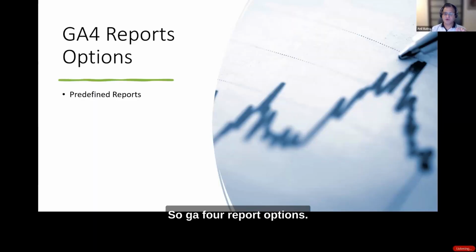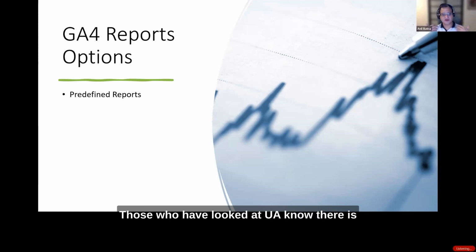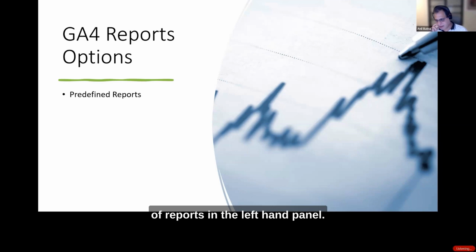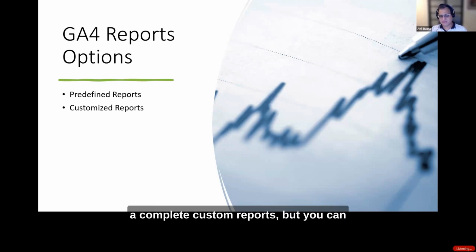So GA4 report options, there are 4 options you have in GA4. You have predefined or pre-canned or canned reports that are available. Those who have looked at UA know there is a bunch of reports on the left-hand panel. Similarly, in GA4, you have tons of reports in the left-hand panel. You can customize those reports. It's not like you can create completely custom reports, but you can customize those reports to meet your needs.